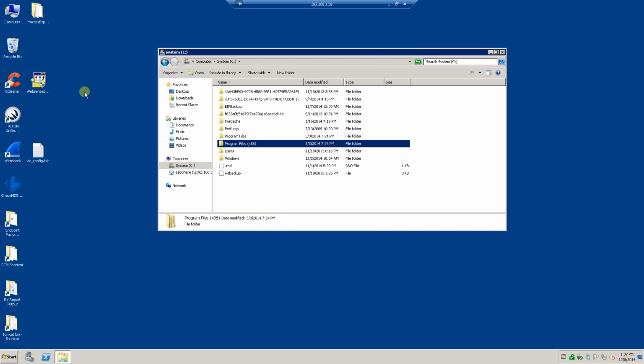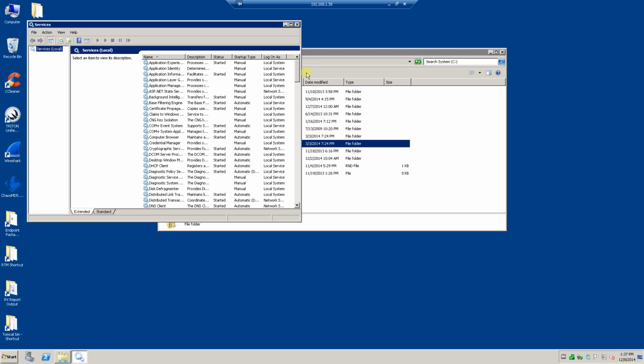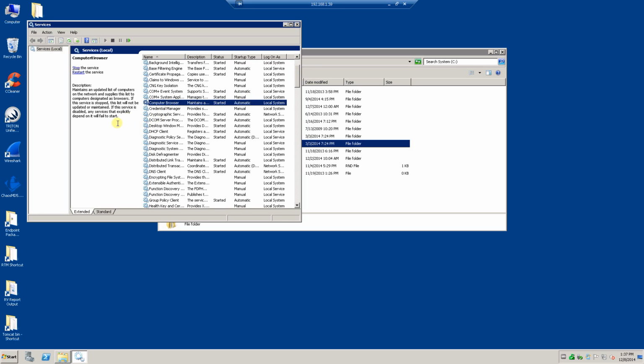Okay, so once DC Agent is installed, you want to check for a couple things. First thing is you want to go into your services and make sure the computer browser service is started. Sometimes that's actually an issue when people go to install DC Agent, because this service usually isn't started by default. So you want to start that before you even initiate the install of DC Agent.